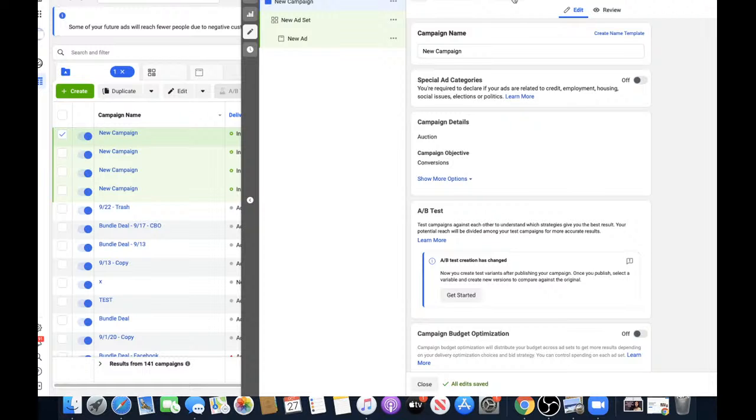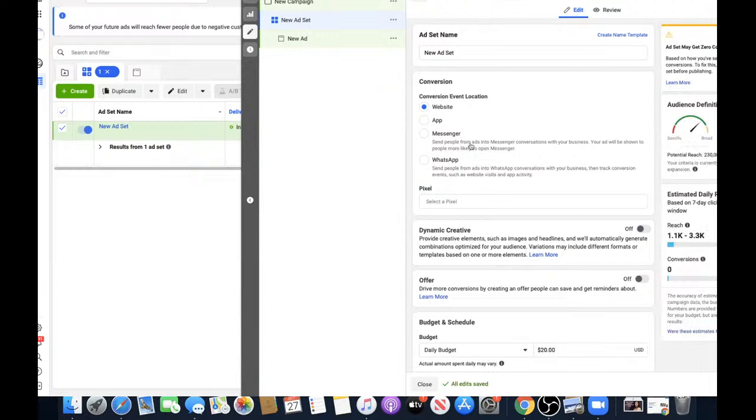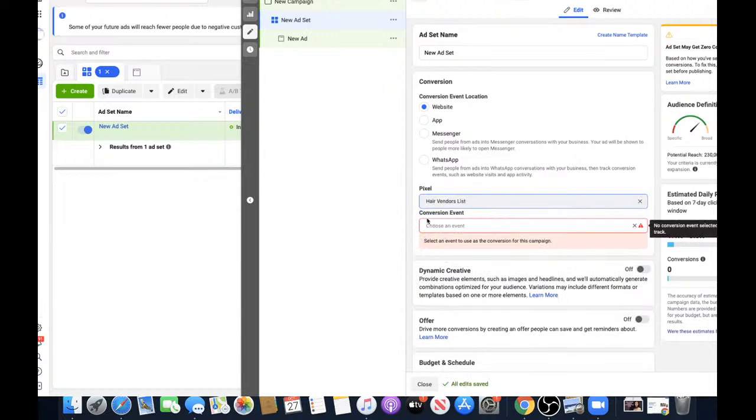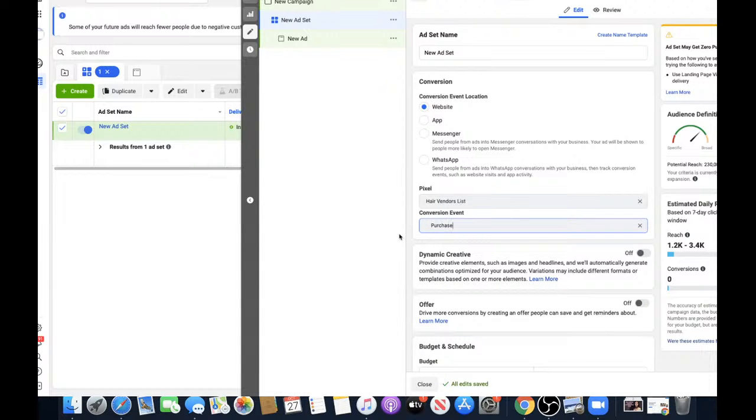So now we're going to go to the ad set level. The ad set level is where you do all of your targeting. So the first thing you're going to do is select your pixel conversion event. So this is the action you want that person to take once they get to your website. So for this example, we're going to go purchase. You're usually always going to go purchase. You want people to buy something from you, you're going to go with a purchase conversion event.